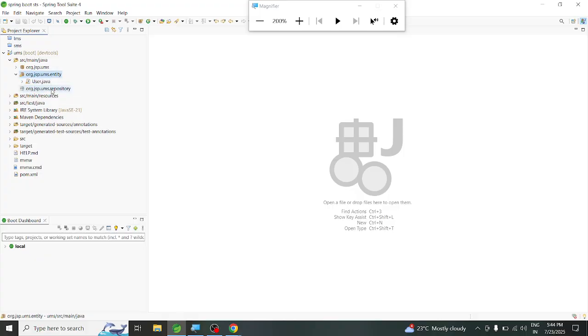User. What repository do we have to create? User repository. Correct. If your entity class is book, what will be the repository name? Book repository. If the entity class is user, then user repository. Correct.